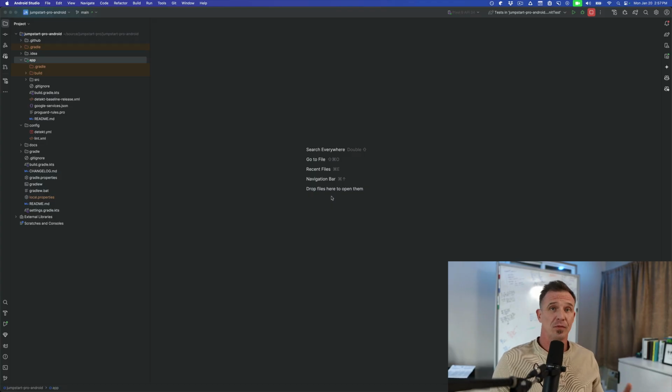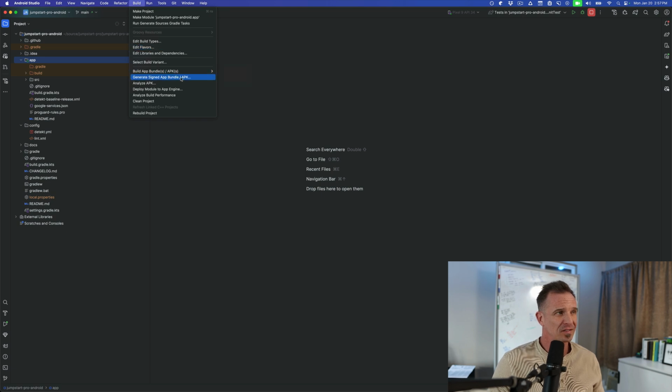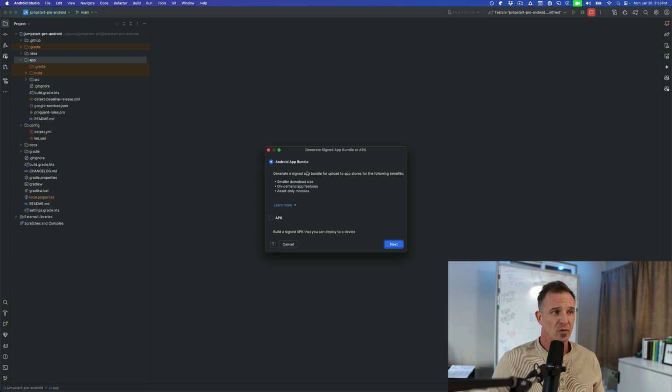Okay, so you've built your app, you're ready to launch it to Google Play to get it into your users' hands. You need to build what's known as an AAB file. That's an Android application bundle file. And to build that, you're going to go to Build, and then Generate Signed App Bundle / APK. Then you want to choose Android App Bundle.